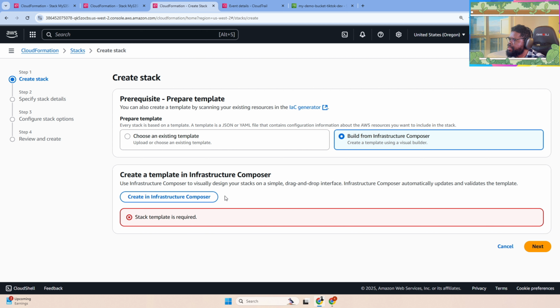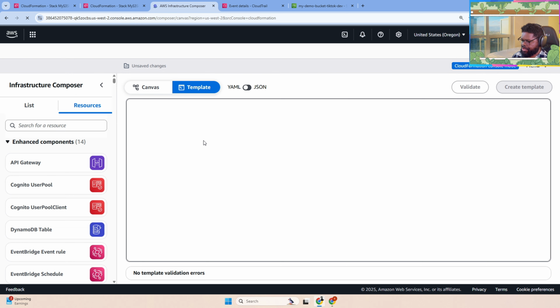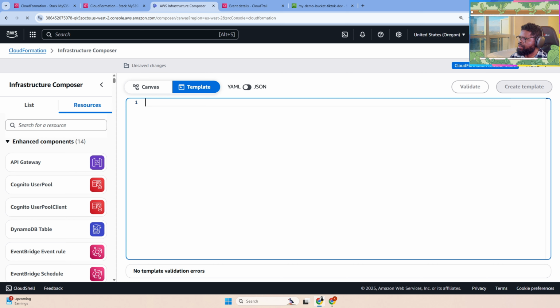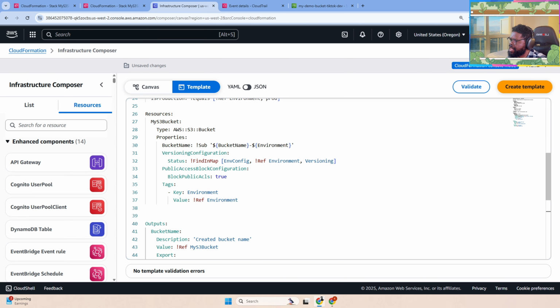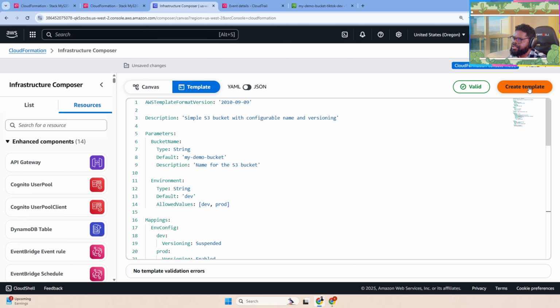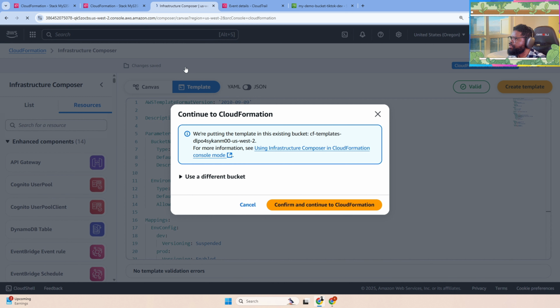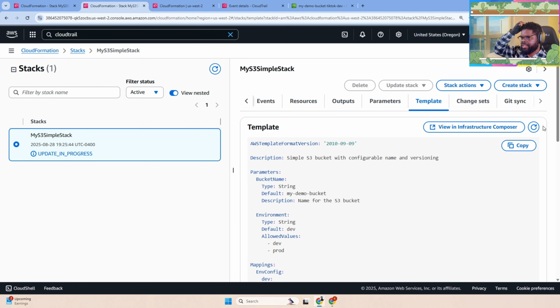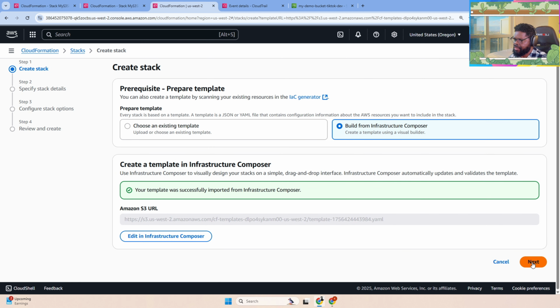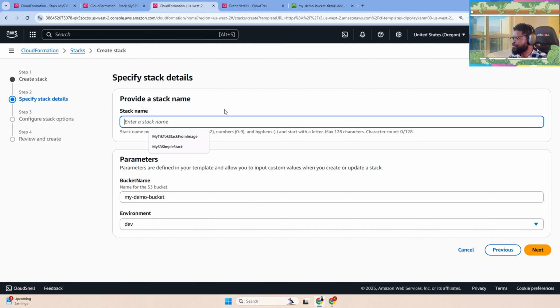Okay, next here. Create in Infrastructure Composer. I'll do templates. I'm just going to paste it again. I think this is where we started from. I'm going to validate it, create a template, and go to next, because this one is going to stay here. Usually, with time, you see what the timeout is. Ideally, you can set how long it's going to wait, just like in Terraform, you can choose how long.